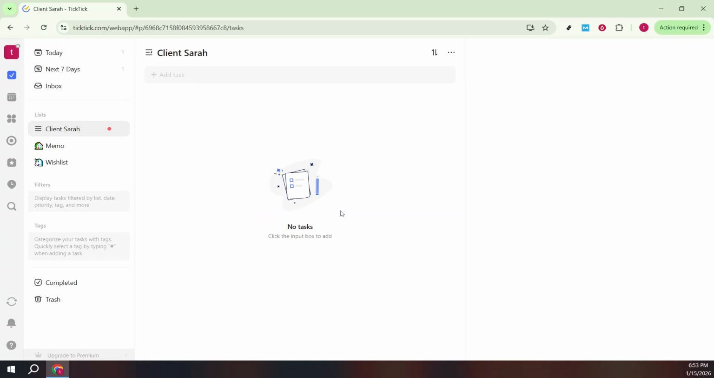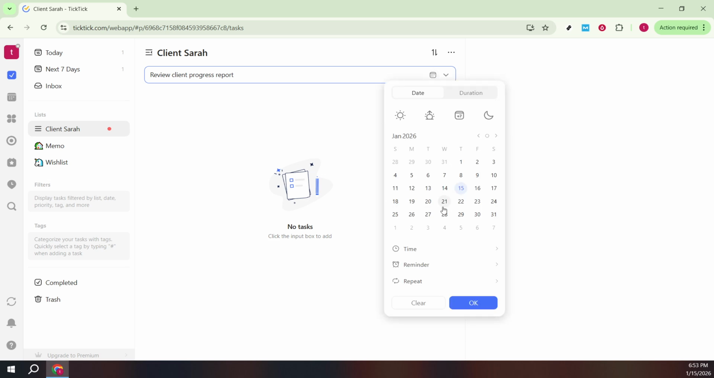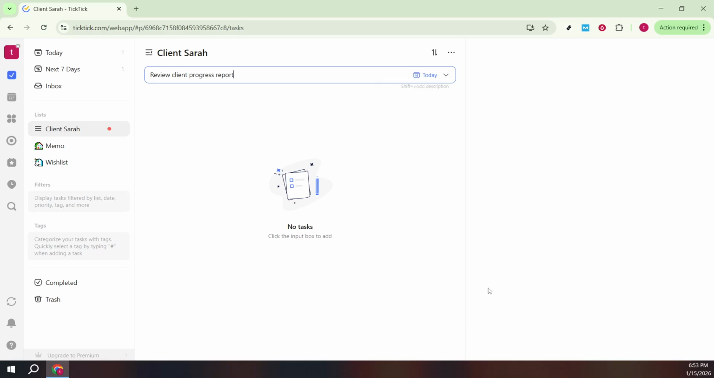Add a reminder that suits the task, a short heads up before calls or a day-before reminder for prep. If it repeats, set the recurrence, weekly for check-ins or monthly for billing follow-ups. Click OK to save. Then add your next task and repeat the process. As you build momentum, rely on smart lists to stay on top of what's due today and keep refining colors, folders, and views to match your coaching workflow.